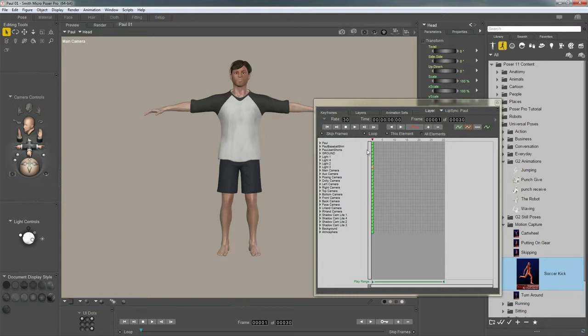Now, let's just go over this really quick. You've got your player controls, just like down below, same exact thing. You've got frame rate, which you can adjust. You've got your current time, and you've also got your frame count. So there are different ways of looking at where you're at, whether it's by the frame or the time. Down here you've also got your object list of everything that can be animated in Poser. You've got Paul, your lights, all your cameras. Basically, just about everything can be animated inside Poser.